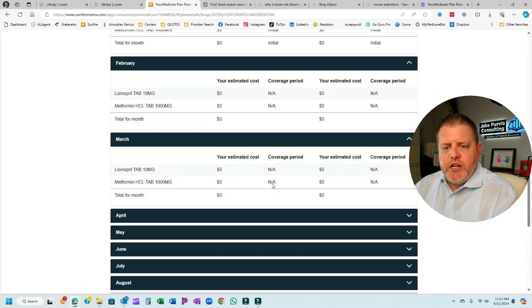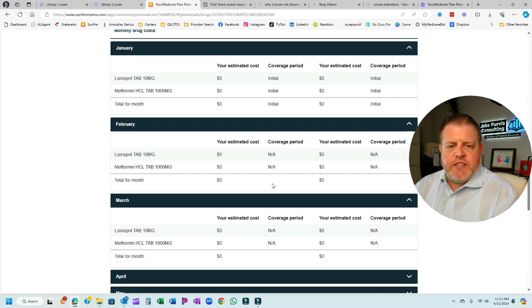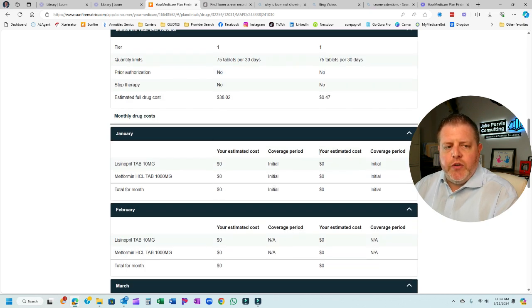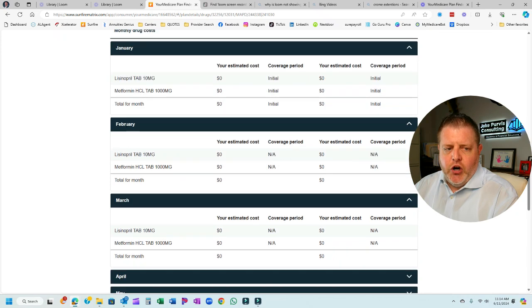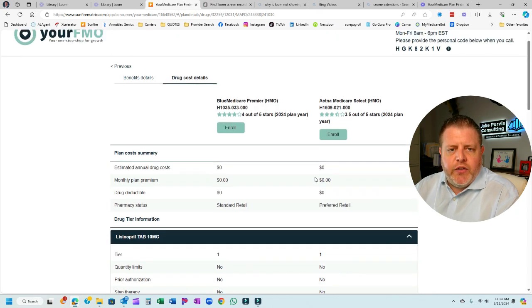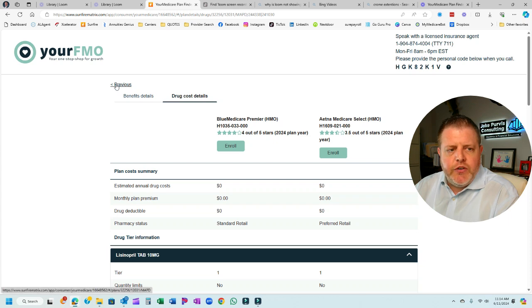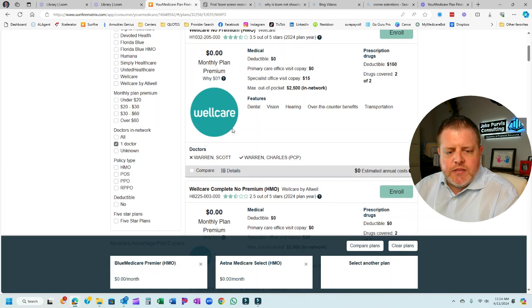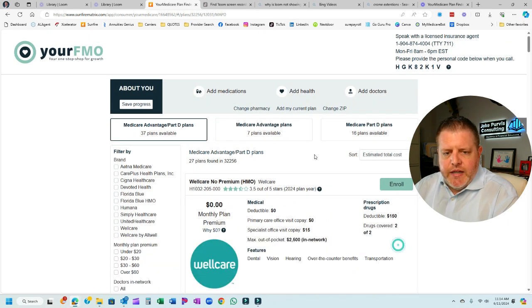Now, if you're enrolling mid-year, maybe you're turning 65 in July and going effective July, think of January as July, August, September, because you may have copays associated with your medications. You can find all that here. And again, you can enroll yourself and go back and keep comparing plans. We can clear plans, and that pretty well sums up how to enroll yourself and compare plans.